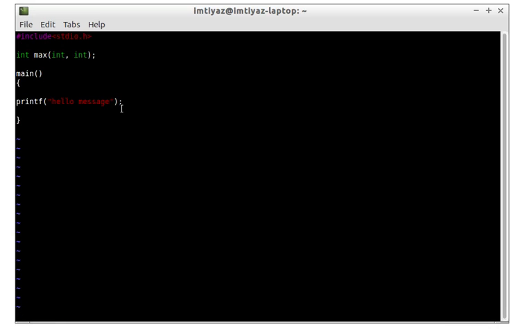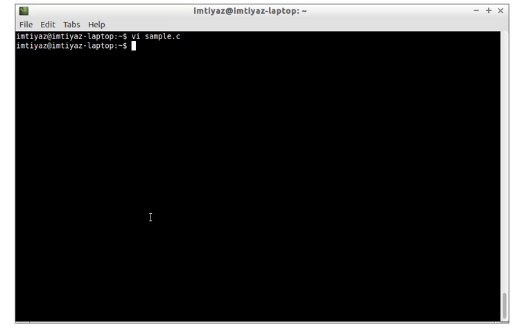To come out of the file, you first need to press escape, and then to save the file you need to use the command :wq. As you can see at the bottom, I have typed the command :wq. This will save your file. If you just enter :q, then your file will not be saved and it will just come out of the program, and whatever you have written inside the file will be lost. So to save the contents of your file, you have to press :wq. So we have come out of the C program.